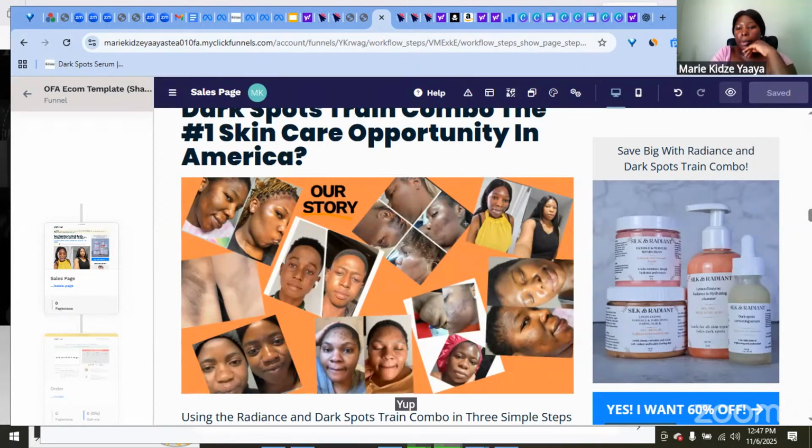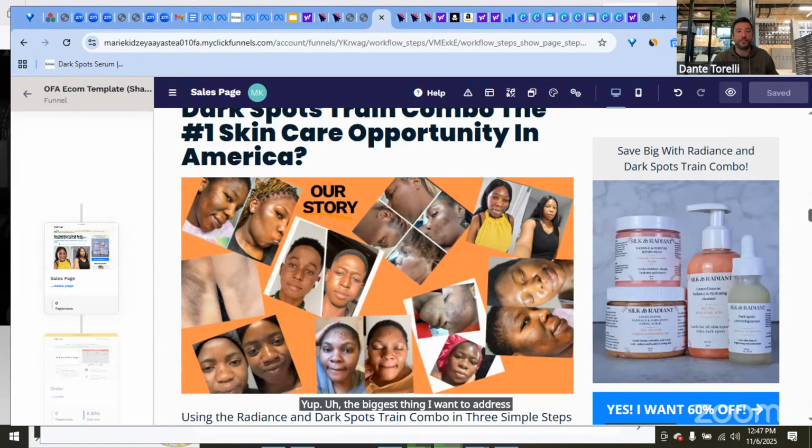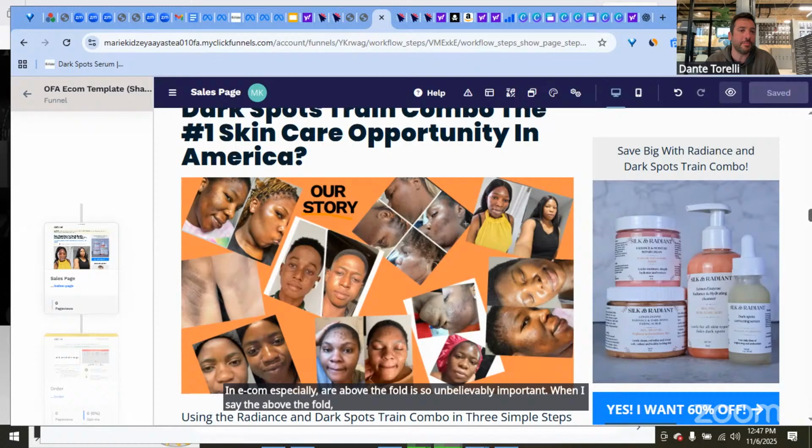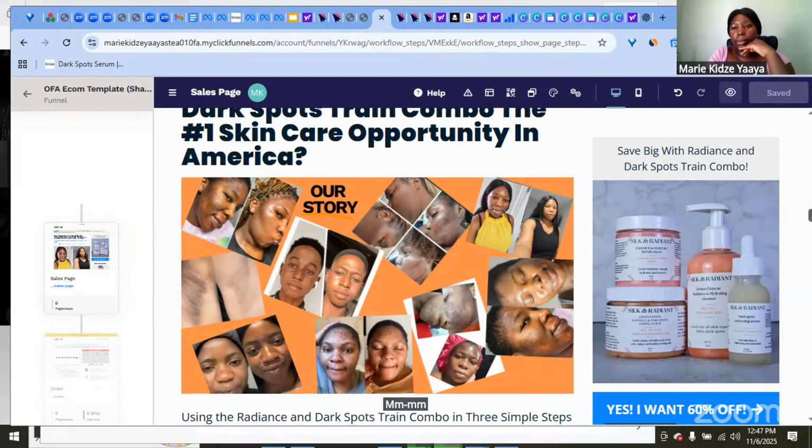Yep. The biggest thing I want to address is the above the fold. In ecom, especially, our above the fold is so unbelievably important. When I say the above the fold, do you know what I mean by that? Okay, above the fold is an old marketing terminology.